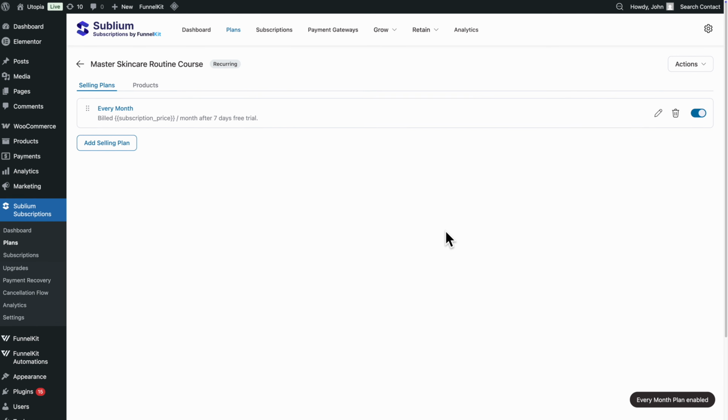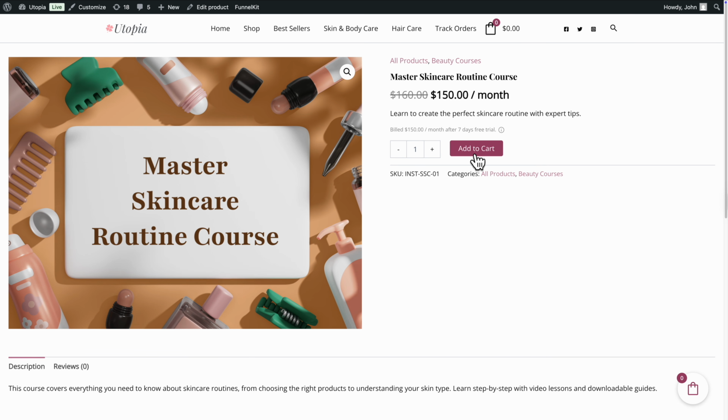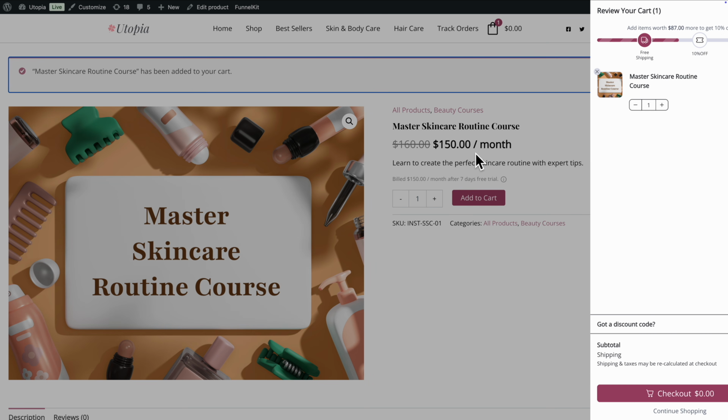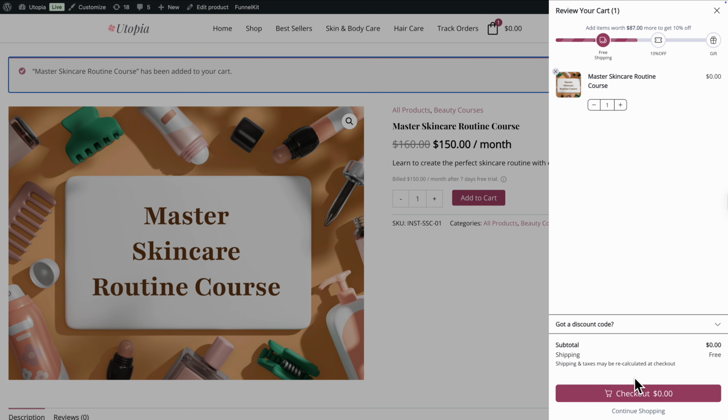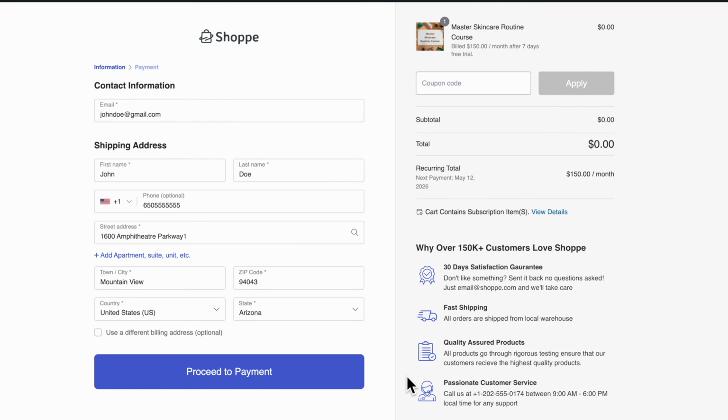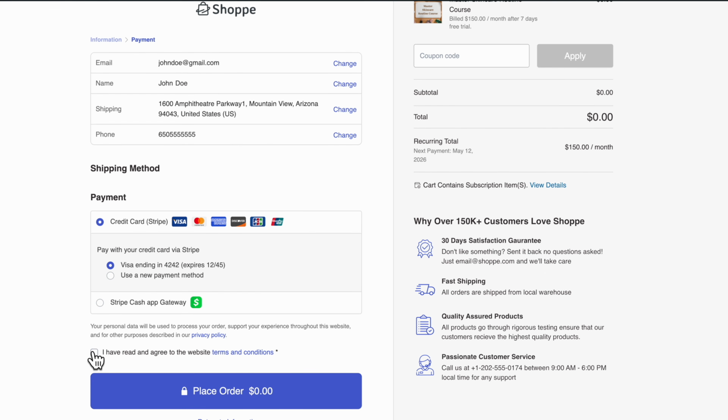Now before you start promoting it, make sure to test the full flow. Go to your product page and confirm the subscription option shows up correctly. Then go through checkout. You should see the free trial details and the first billing date displayed clearly. Place a test order and make sure everything processes smoothly.